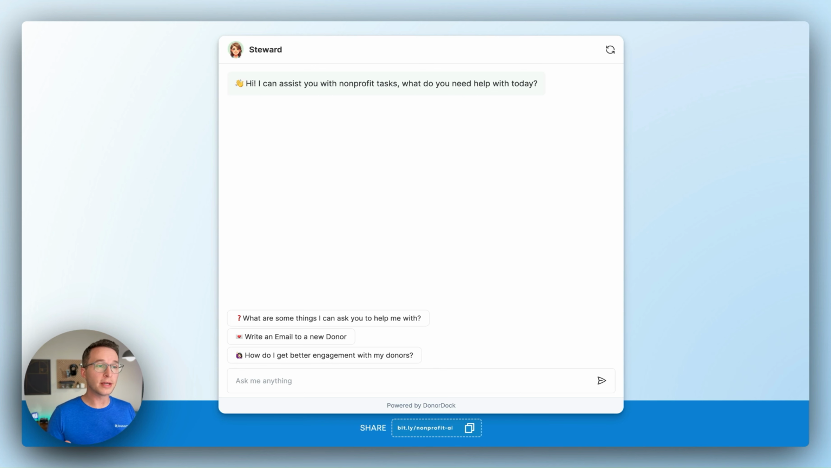So for an example today, I created a fake local food bank, and we're going to create some content and planning around their annual fundraiser event. So first, we're going to start by asking Steward to create the promotional plan for that.